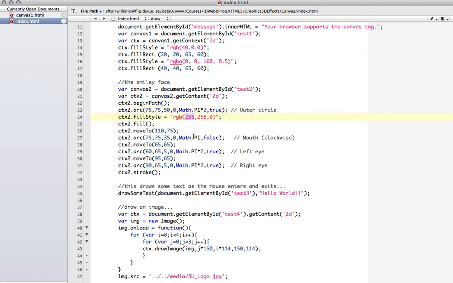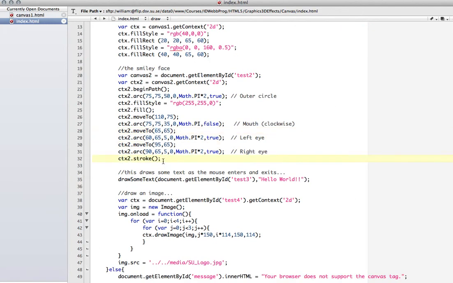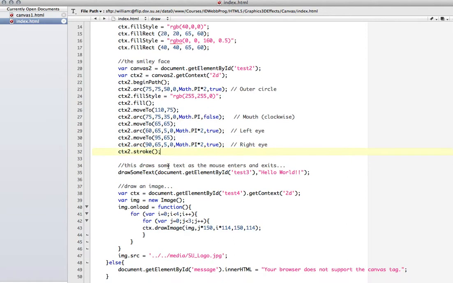Give it a color, yellow, fill, and then we're going to move our pen to an XY coordinate, and then we're going to draw the mouth piece of it, and then move to another XY coordinate, and draw the left eye and the right eye, two small circles there, and then stroke to finish it all. That's it. We've made a few circles basically, or half circles.